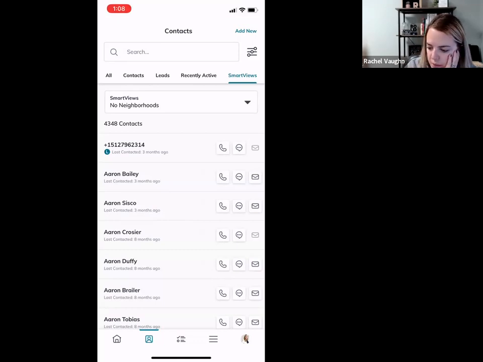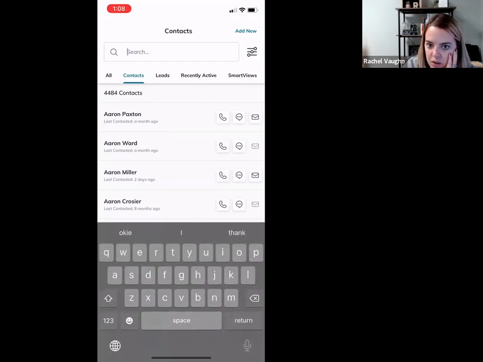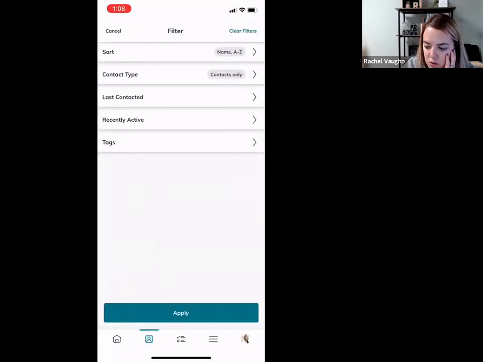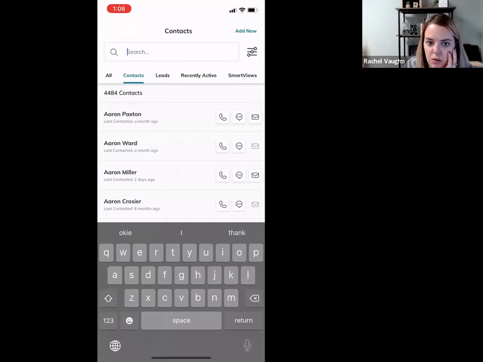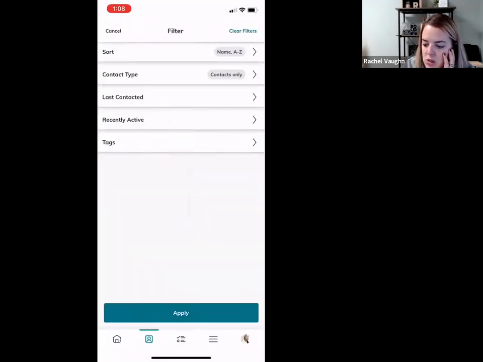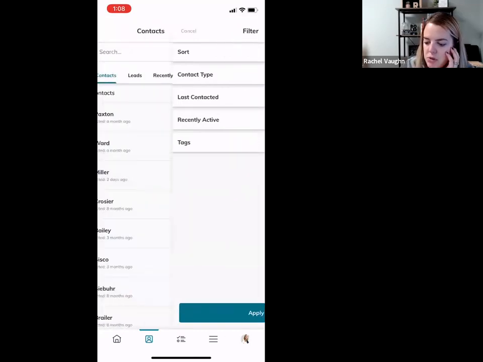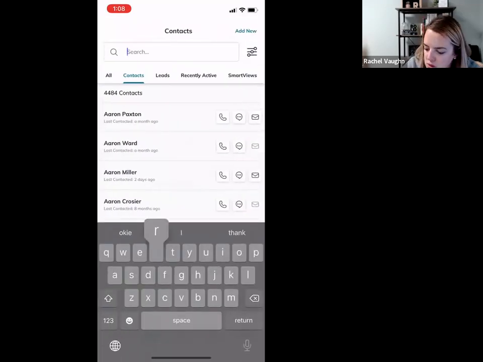So those are all nice, but I'm going to go into a contact card so you can see them. You do also still have that search option up here at the top, the same with the filtering options that was to the right of the search box. So you can sort, do contact types, you can do last contacted, recently active, you can do tags. So you still have all the same searching capabilities. So I'm going to search for myself.